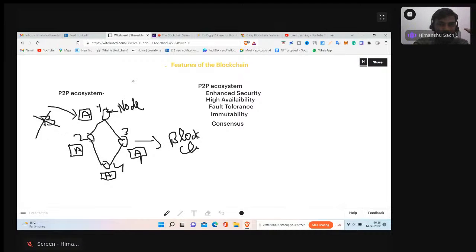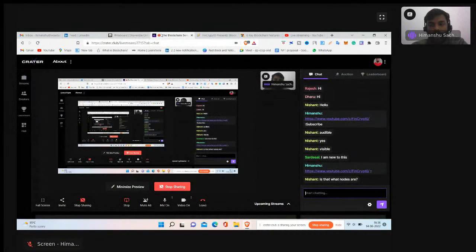Let's say we have 10 people in the ecosystem. In that case we need the approval from all these 10 people so that we can add that particular data in the ecosystem. So this is how P2P ecosystems work: if you want to add any new data, the data needs to be verified and validated by the people who are part of the ecosystem.